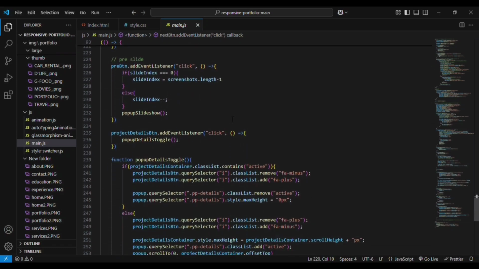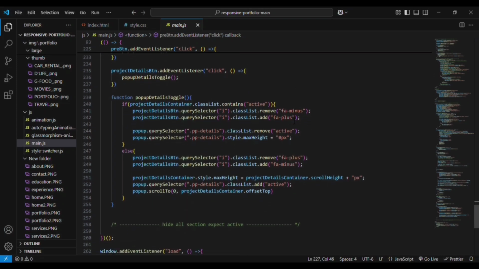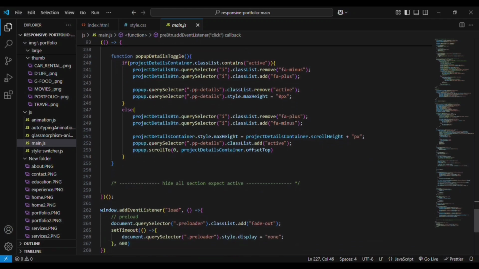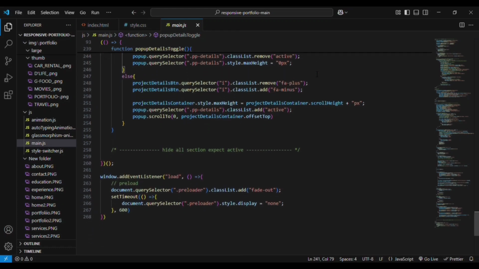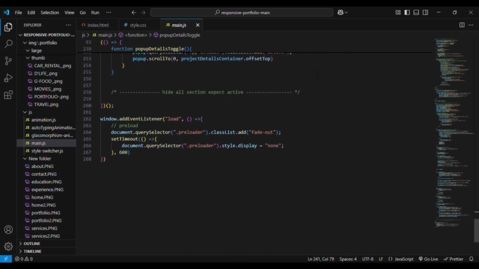So if you want to go back to the previous slide, for that we have added an event listener and screenshot.length - 1. It's a small function that I've written. Then we have the plus and minus buttons that will be added as we add and remove. Whenever you click on the plus button, it will open the data, and when you click on the minus button, it will close the data. And the active and minus buttons are added. And hide all sections will be removed whenever you click on the close button.